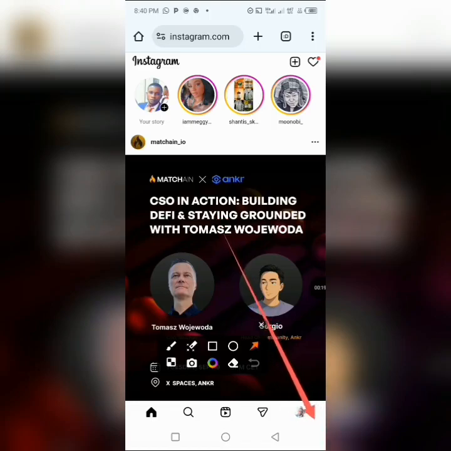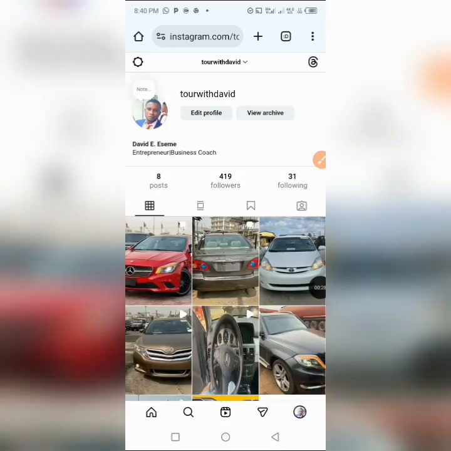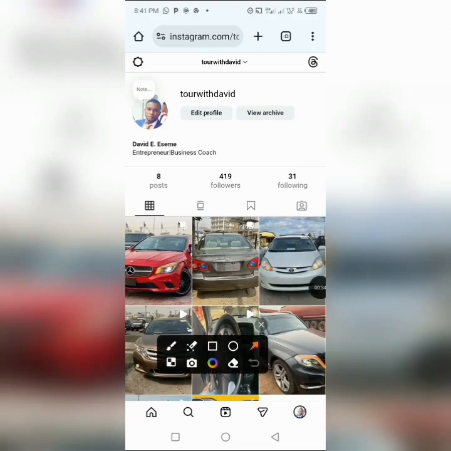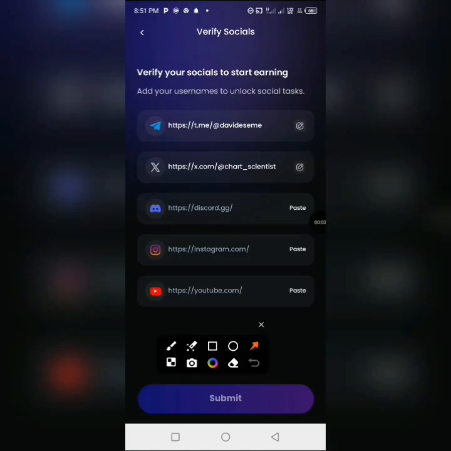So just head over to where you have your profile. You click on it. All right, I've clicked on it right now. So where you can decide to use edit profile, or here is my username. I'll just click right here. So you can see I've copied the first one.